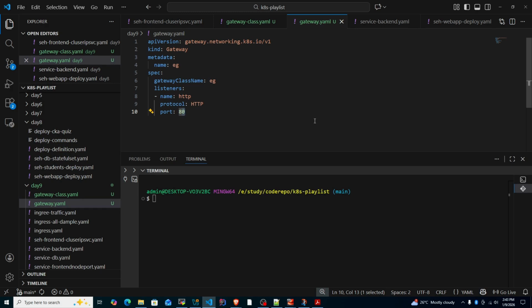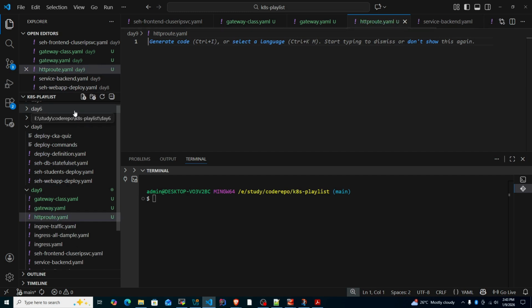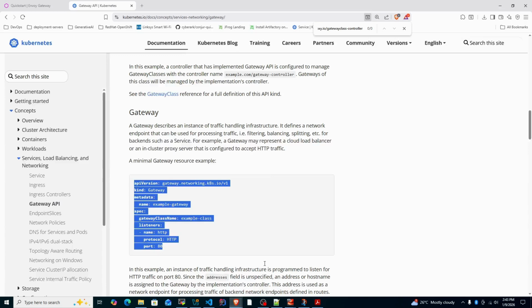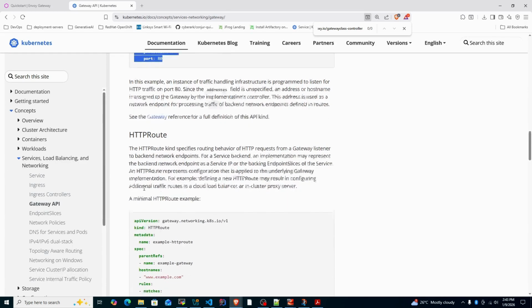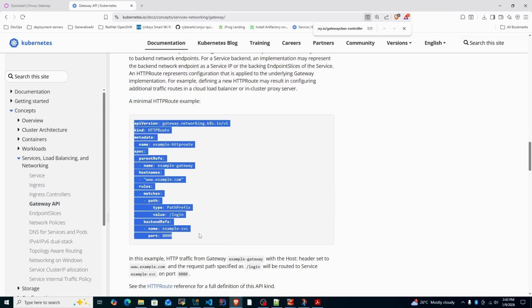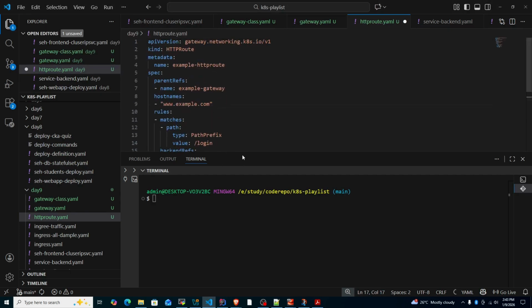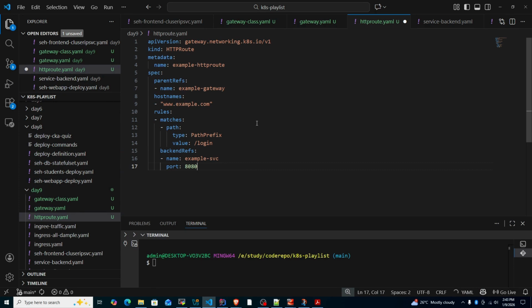Now let's create httproute.yaml. New file httproute.yaml. From the Kubernetes documentation, under HTTP route, under a minimal HTTP route example, copy the sample and paste it here. Now we need to update it. API version okay, kind HTTPRoute, metadata just give it a name, backend.